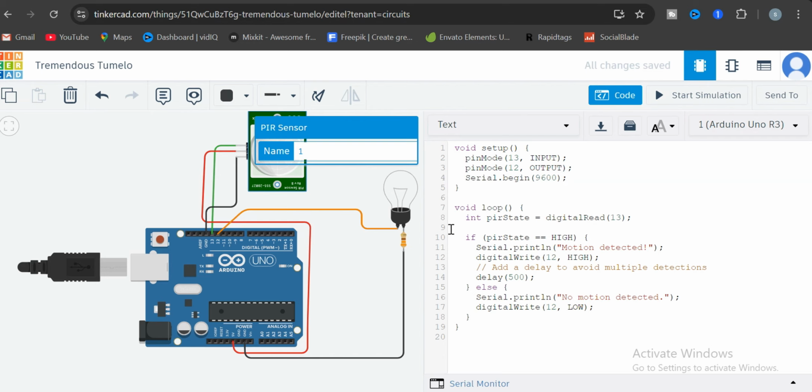And what they need to do, let's see void loop. We know that in the void loop we do something which has to repeat again and again in the project. PIR state means I have created a variable, an integer type variable. And what is the source of its data? It will collect data from pin 13. That's why I have digitalRead 13.